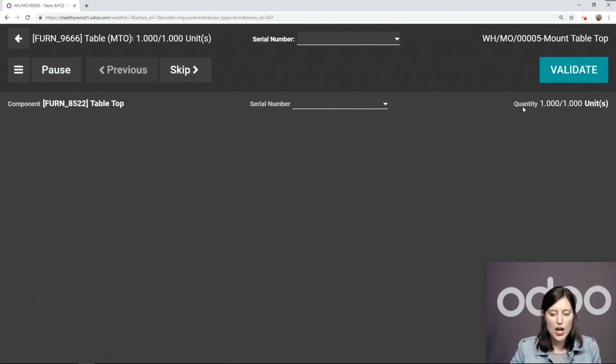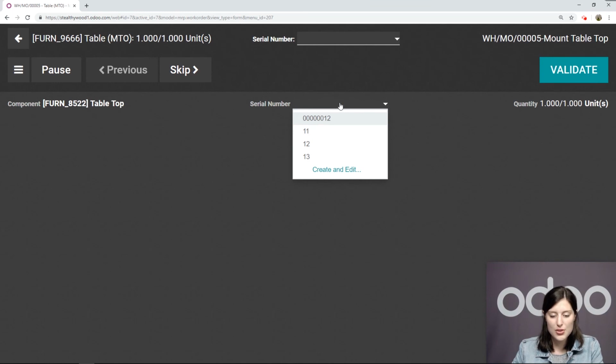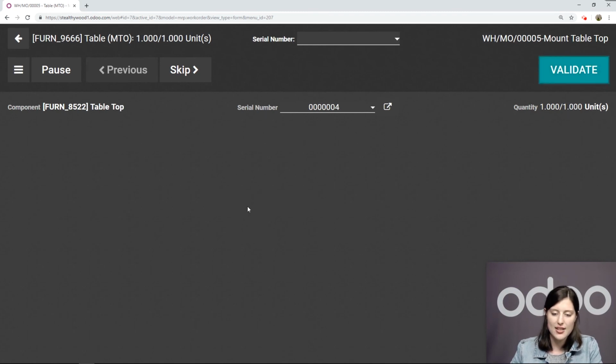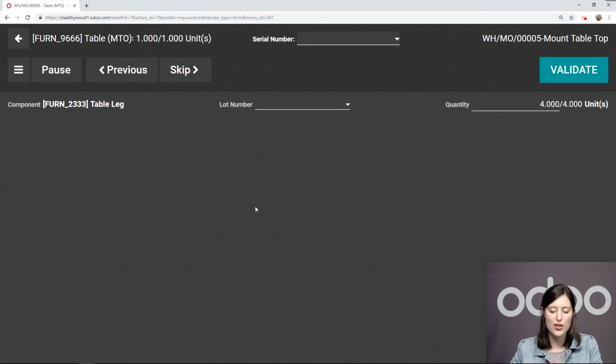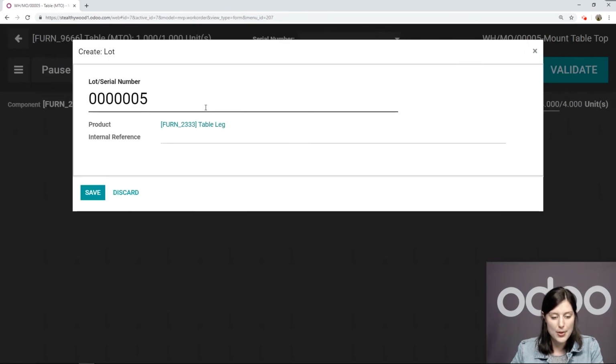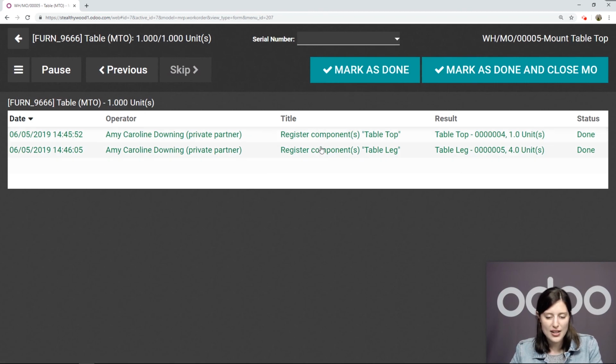Okay, now we can go ahead and click on validate, except I'll get a warning to say that I need to enter a lot or a serial number because I do track this item. So let's go ahead and add a serial number here, and then save and validate. Okay, so it's just an extra level of security there. All right, I also need to add one for my table leg, so we're going to do that now as well. I'm just choosing the lot number or the serial number that Odoo is generating for me. Then we're going to click on validate.